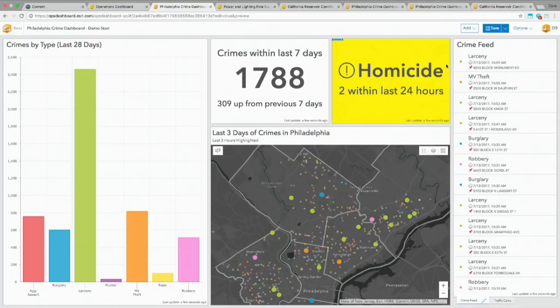I see some wheels spinning. I think you might have some ideas for how to use this, and that's great.